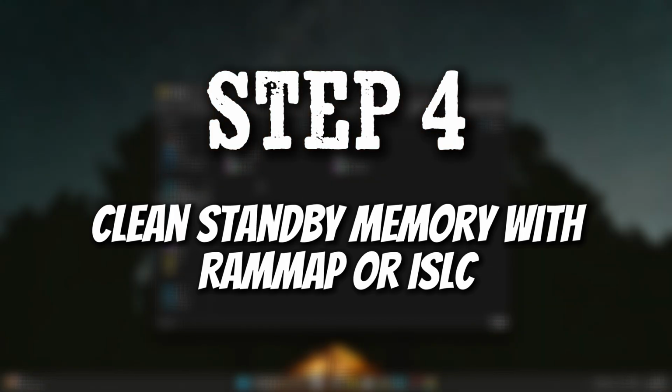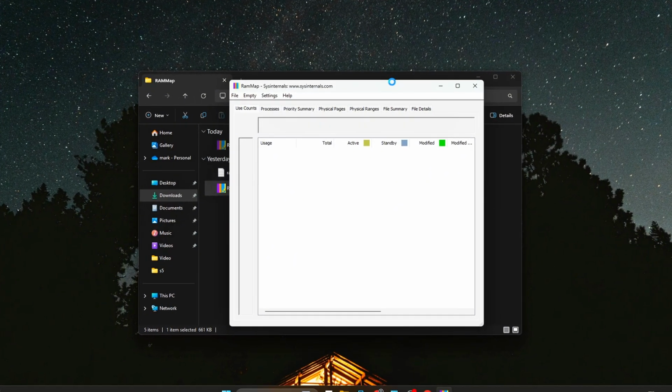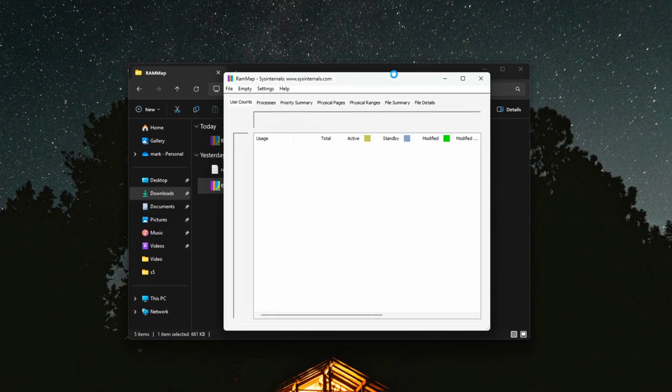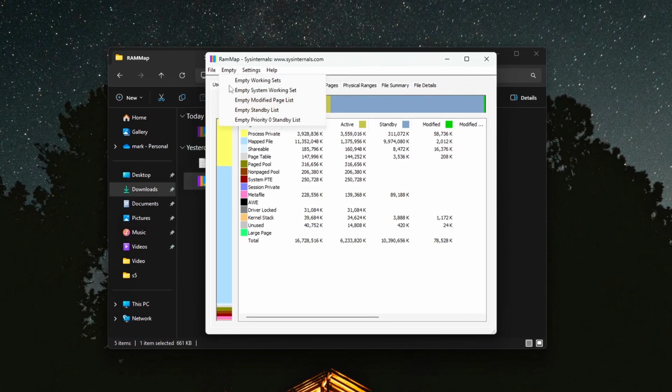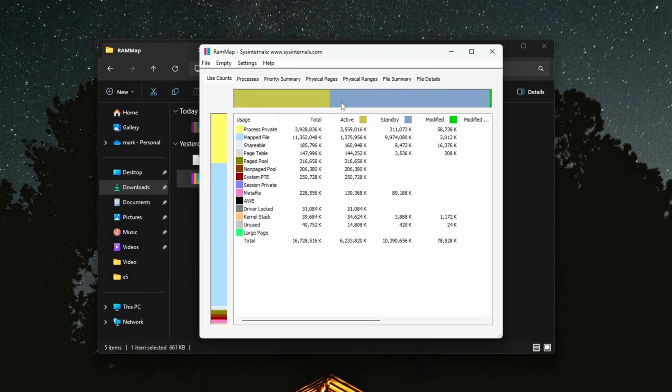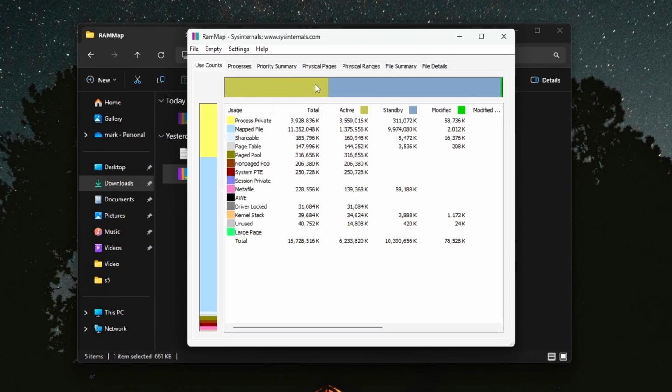Step 4. Clean standby memory with RAMMap or ISLC. Even after disabling mirrors and diagnostics, Windows likes to cache data aggressively in standby memory. Normally, this isn't bad, but if you're gaming, it can create stutters when Windows suddenly flushes or repurposes cached blocks.